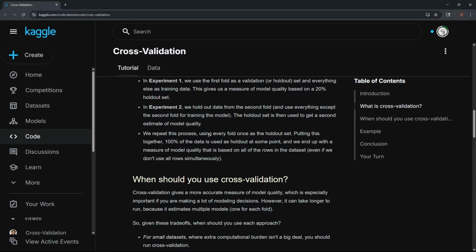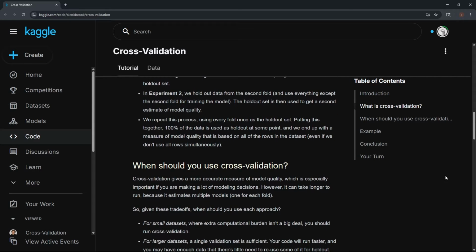And then we're going to repeat this process using every fold once as the holdout set. Putting this together, 100% of the data is used as holdout at some point. And we end up with a measure of model quality that is based on all of the rows in the data set, even if we don't use all rows simultaneously. I just wonder what would happen if we shuffled it up and did it again with different rows in the 20%, but who knows?